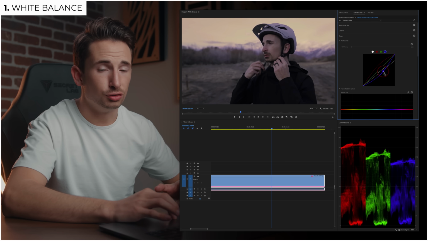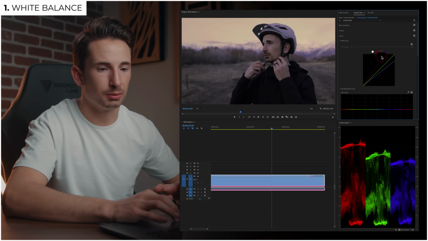Looking good. And don't worry about the highlights. Obviously, these channels up top are not sitting level. Don't worry about those right now. Let's just worry about the midtones.